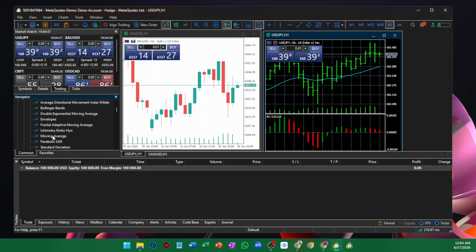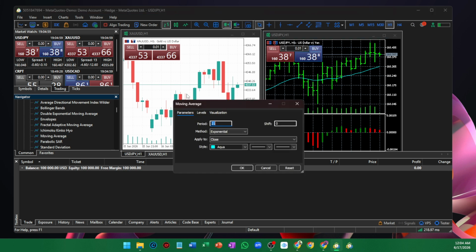As soon as you drop it onto the chart, MT5 will begin the process of applying that indicator. This drag and drop method is often the fastest and most convenient way to add indicators, especially if you already know exactly where to find them.